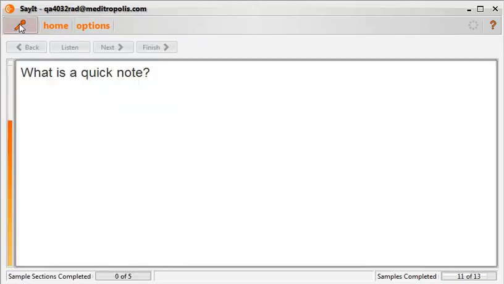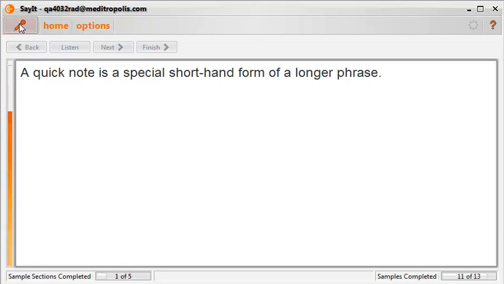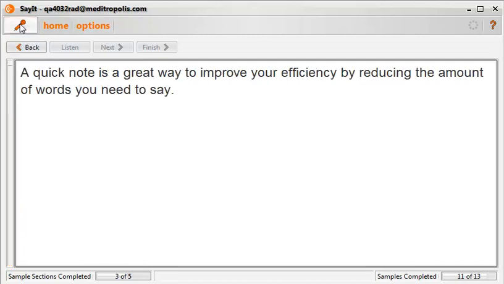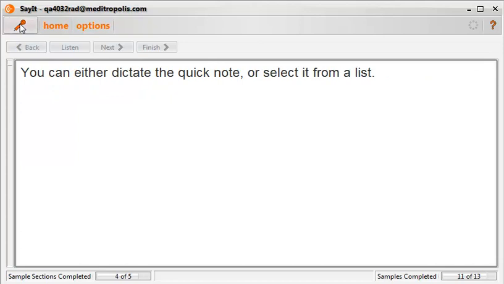What is a quick note? A quick note is a special shorthand form of a longer phrase. When you dictate a quick note, the server returns a written form instead of the actual words spoken. A quick note is a great way to improve your efficiency by reducing the amount of words you need to say. You can either dictate the quick note or select it from a list.